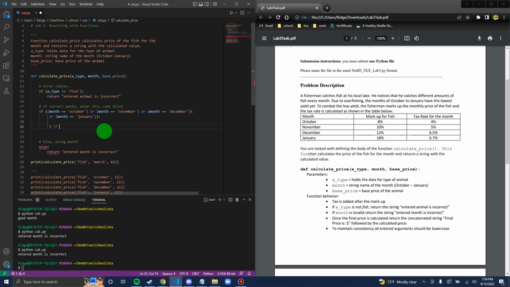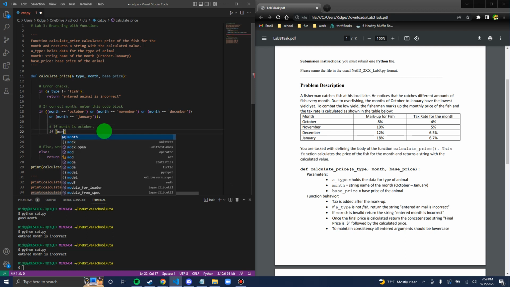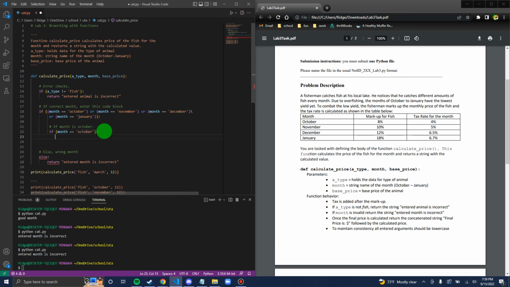I'm just going to split them up nice and clean to accommodate for October. I can't type while talking for some reason. Split them each up into their own months just to make sure I'm not doing any funny business. So if month equals October, what do we want to do? Well, we have our handy dandy table over here. So the first thing we want to do is make our base price.